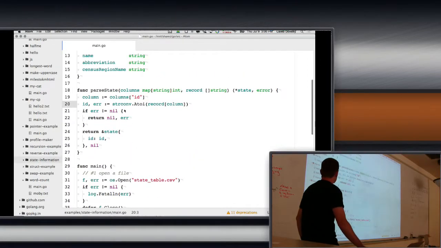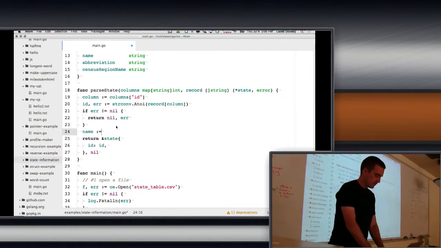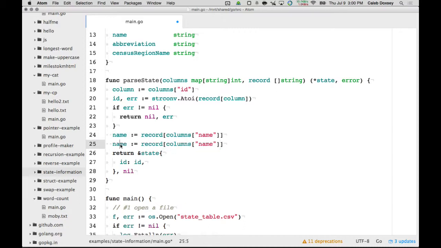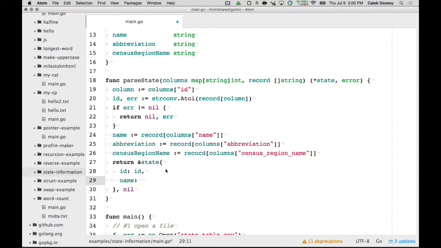Okay, so we have ID, we have to do the rest, so I'll do the rest real quick. They're a little easier. So I'm going to copy that, paste it, and then replace that with abbreviation. I'm going to do the same thing. Census region, name. I'll rename that guy to match our casing. You renamed it to match what? Our case convention. Oh, okay.